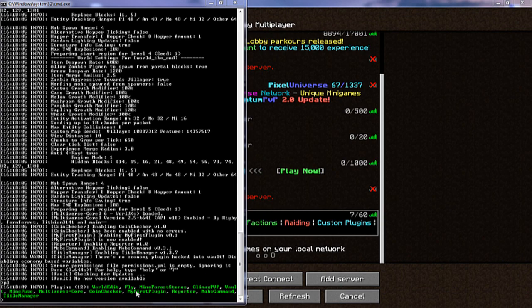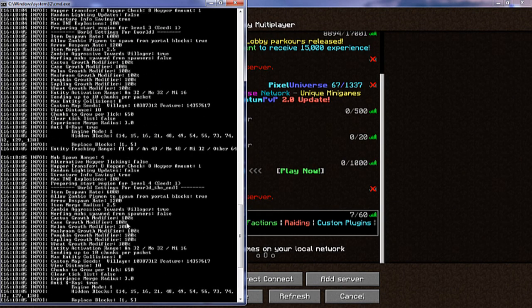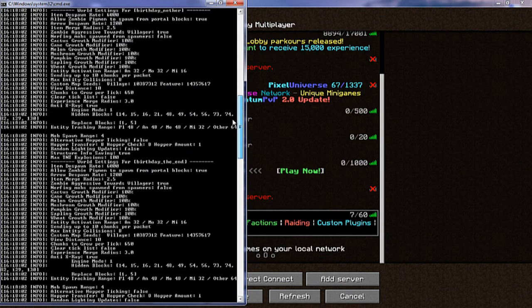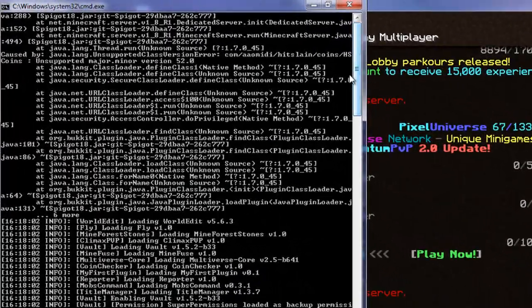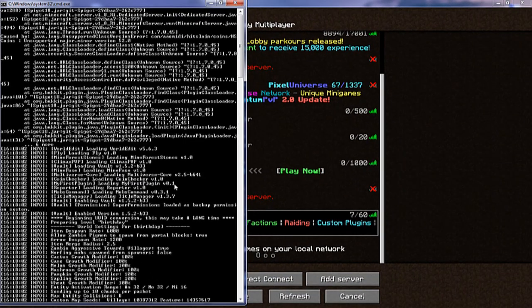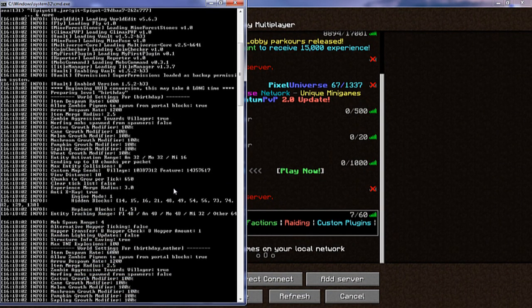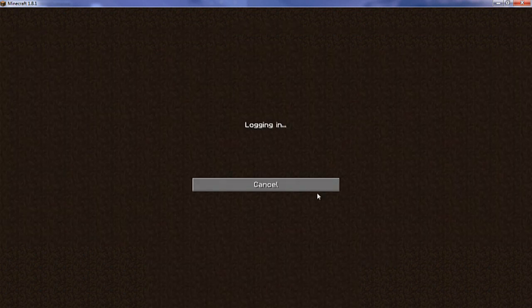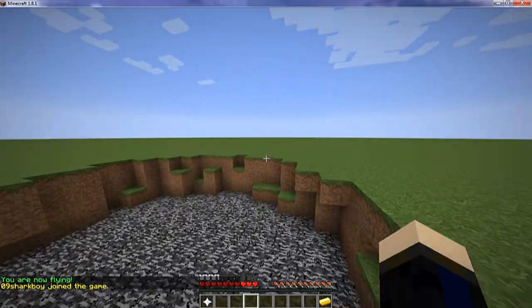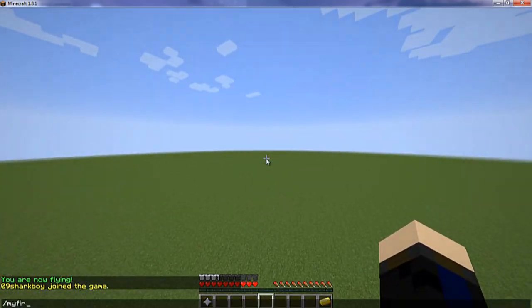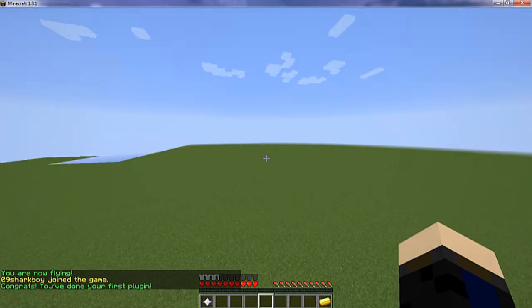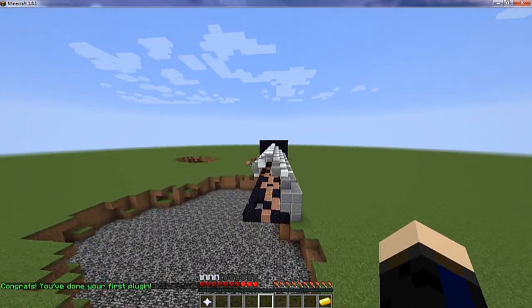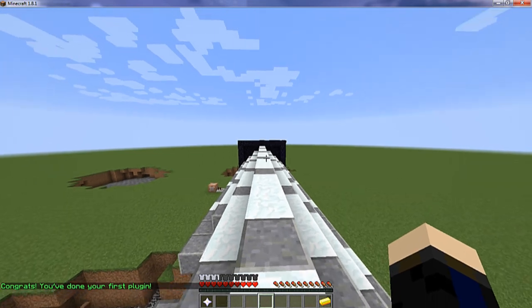Okay, so as you guys can see right here, my first plugin is enabled. So if we could find where it actually enabled itself, we should be able to see that it says, let's see, loading my first plugin version 0.1, and perfect. So it was enabled properly. It worked great. So I'll join the server. So perfect. So now if I do /myfirstplugin, congrats, you've done your first plugin. There you go. It runs commands.